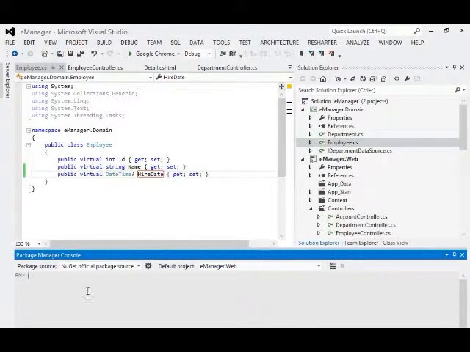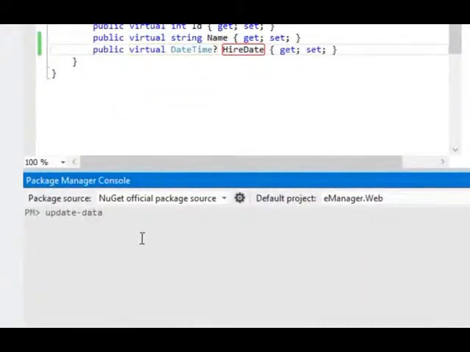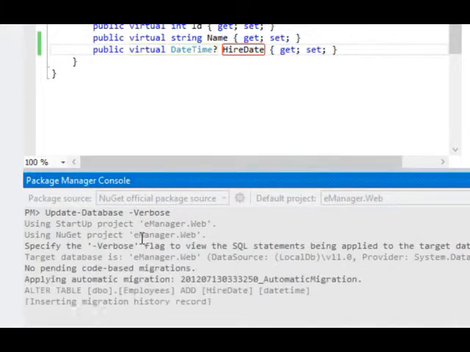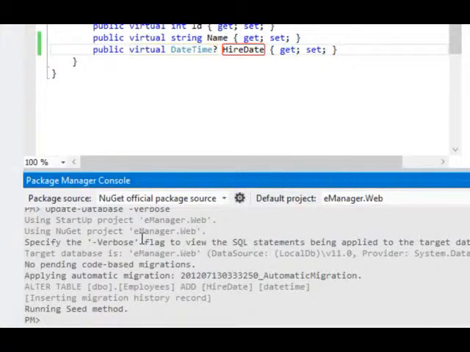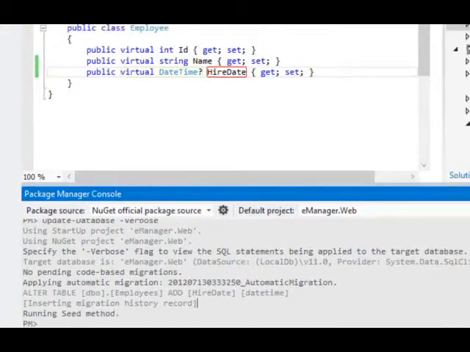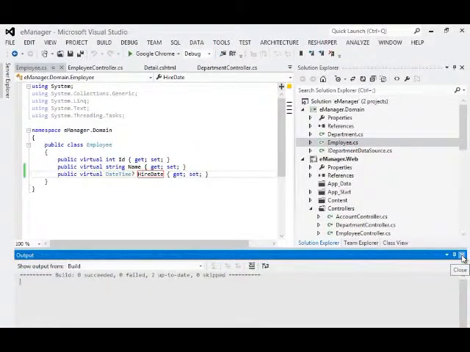I can open up the Package Manager console. Let's do an update-database with the verbose option so we can see what happens. And the Entity Framework should be able to examine my model. It knows what schema exists inside of SQL Server, and it can figure out that it needs to execute an alter table command to add a HireDate column to the Employees table. Perfect. So everything is set for me. And that's automatic migrations. It just does that without adding any explicit migrations to my project.